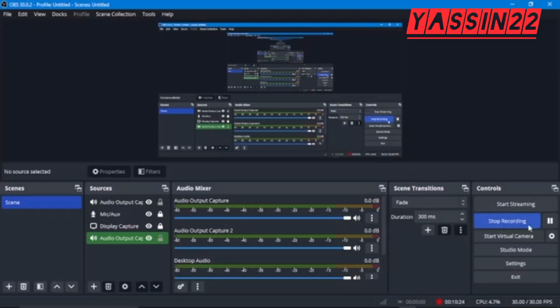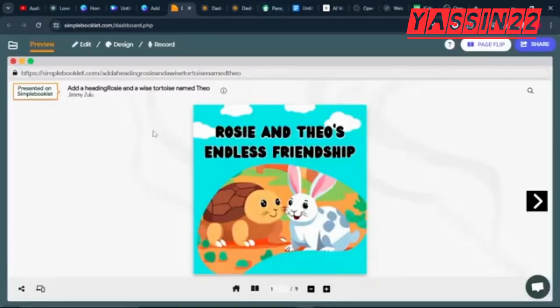You will recap the steps taken to create the storybook, emphasizing the ease of use and the fun of combining technology with creativity. By following the steps outlined in this video, you'll be able to create your own unique storybooks that will captivate children's imaginations and inspire a love for reading. Remember, the possibilities are endless when you combine the creative power of Canva with the storytelling capabilities of ChatGPT.